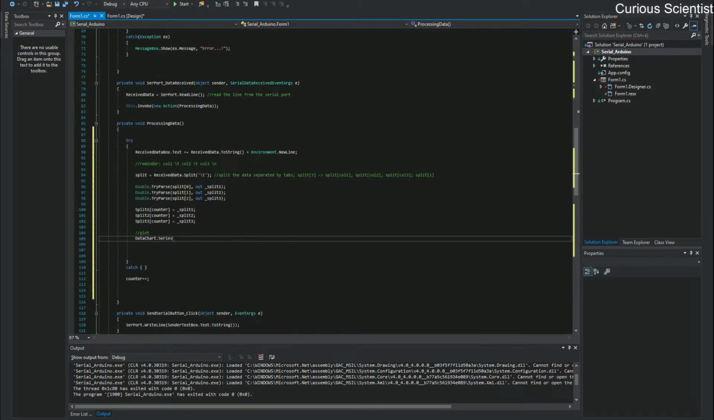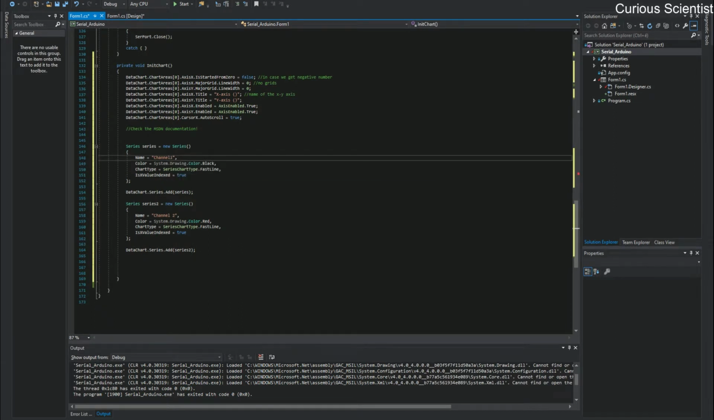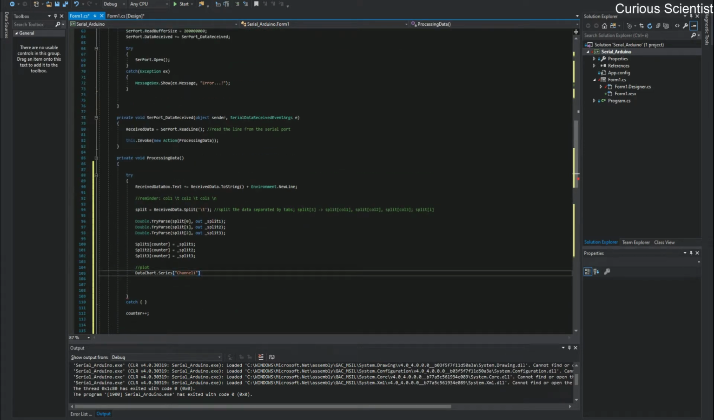So if you remember, we had the series, and we had the channel 1, which was here. Now let's remove this space. So channel 1, you have to use the name, preferably. And then we add the points. So add x, y. And then which we want to use is basically this. So this will be our x value. And then we add the split 2, which is the y value.